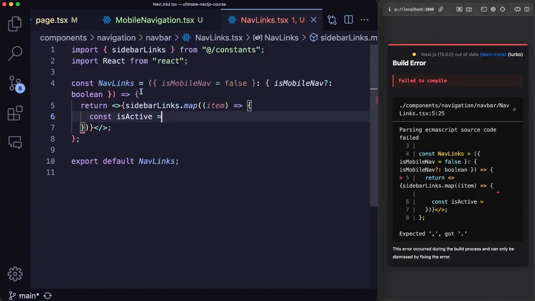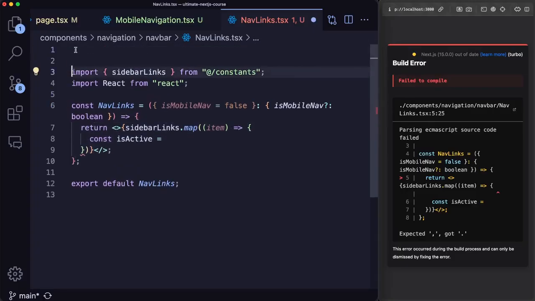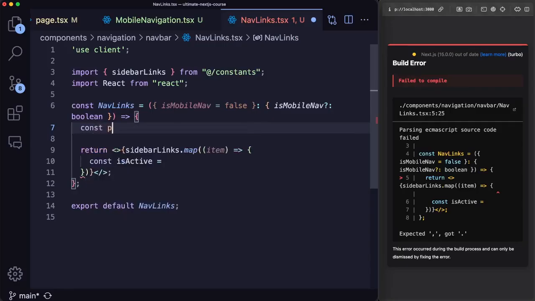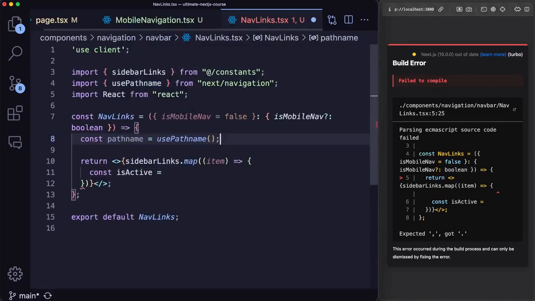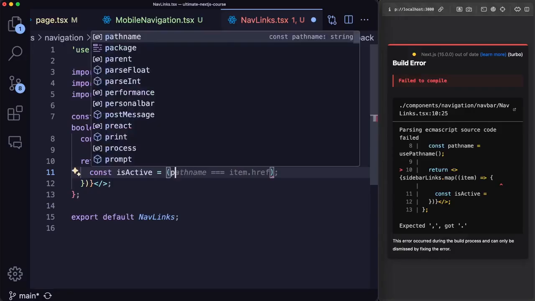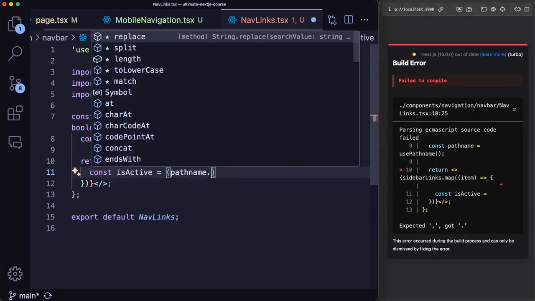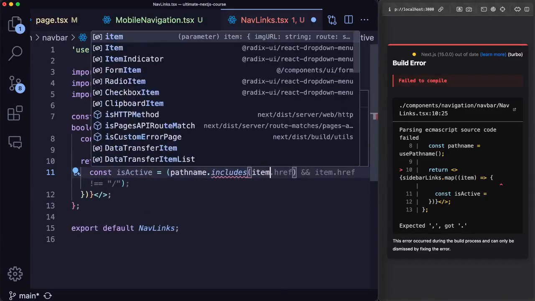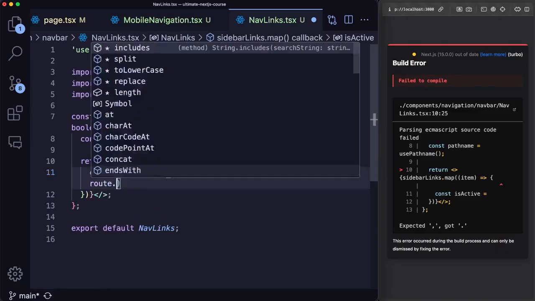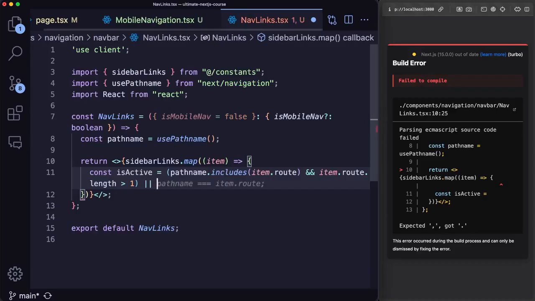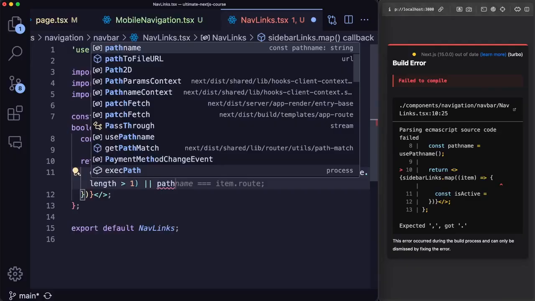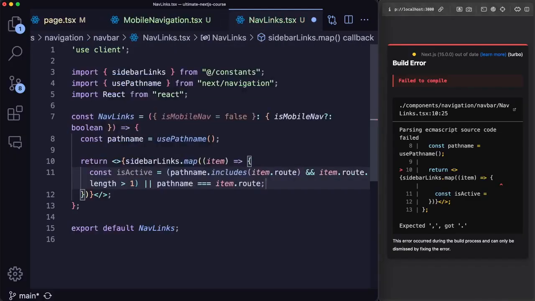Well, in this case, since we're working with navigation, we'll surely be working with a client component because we have to navigate somewhere. And when you're working with a client component, you can say const pathname is equal to usePathname coming from next/navigation. And now in parentheses, we can check if pathname.includes(item.route) and item.route.length is greater than 1, meaning if it exists, or if pathname is triple equal to item.route, meaning we're exactly on that route.